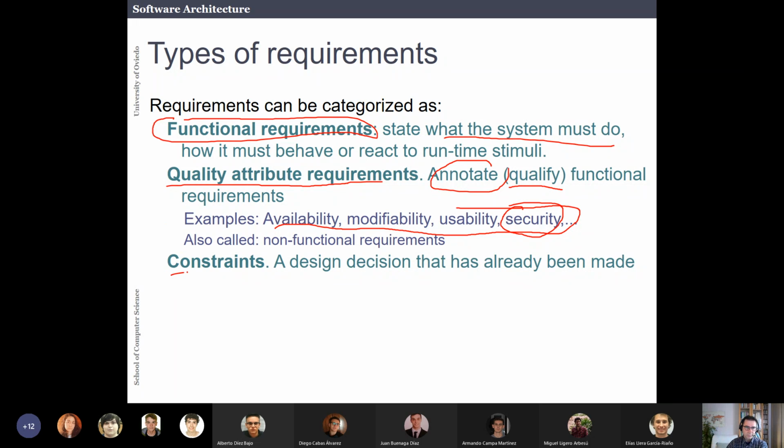And the other type of requirements are constraints. I already said that those are design decisions that you don't have to take because they have already been taken by other people. So we are not going to talk too much about constraints, but the main thing about constraints is you have to identify what those constraints are. Okay.